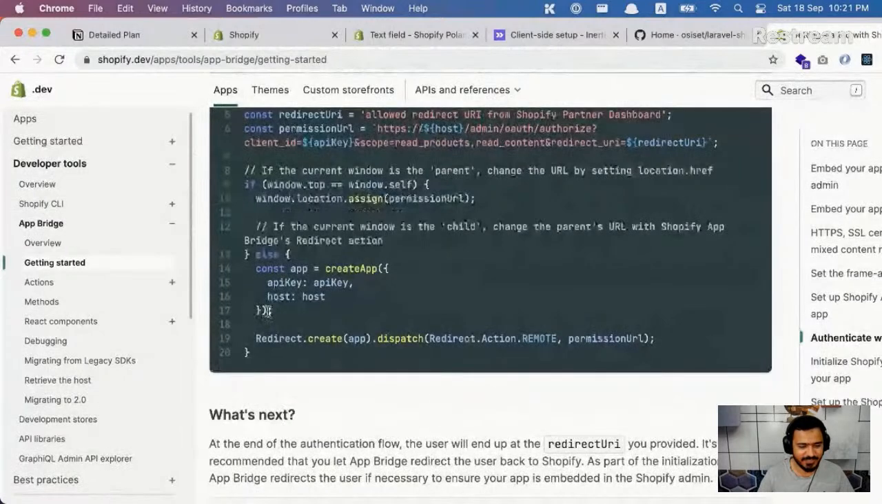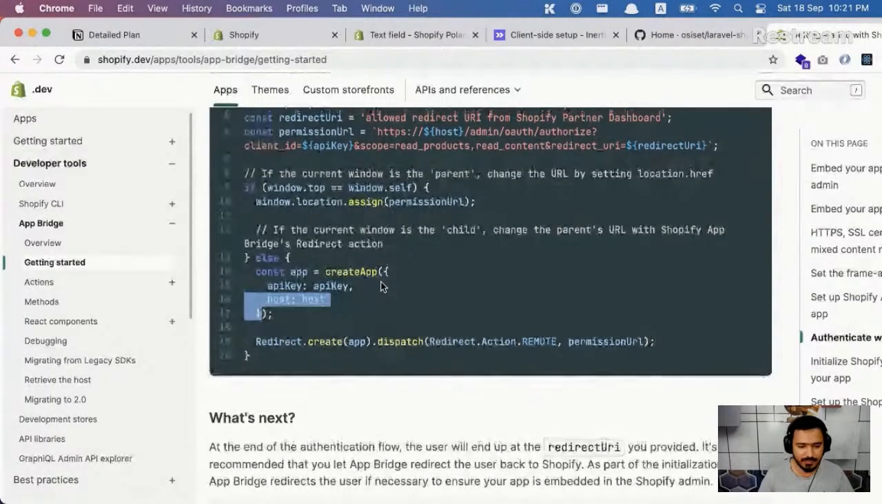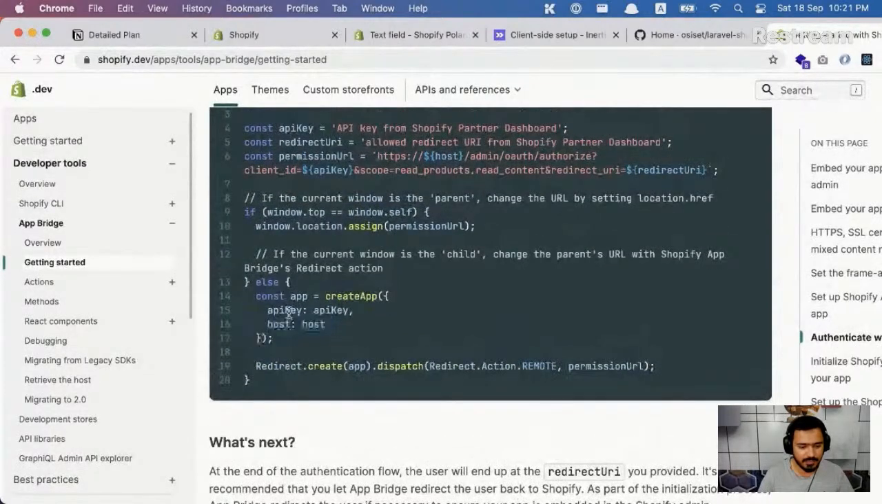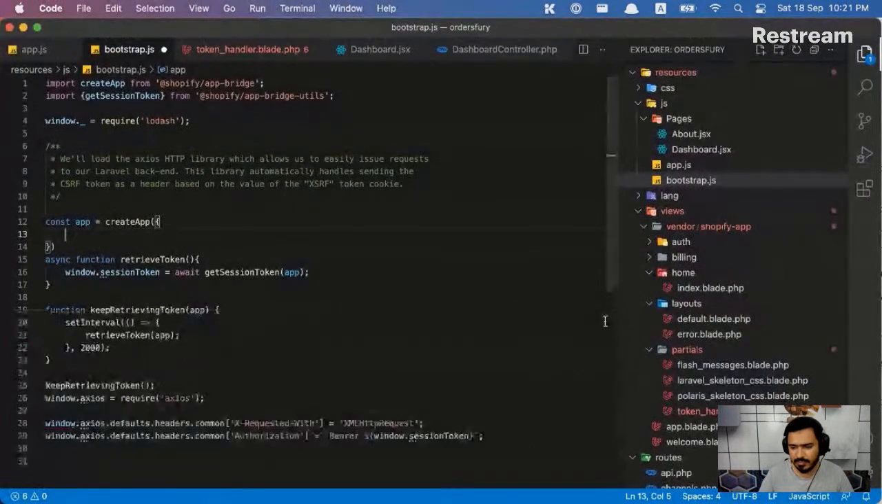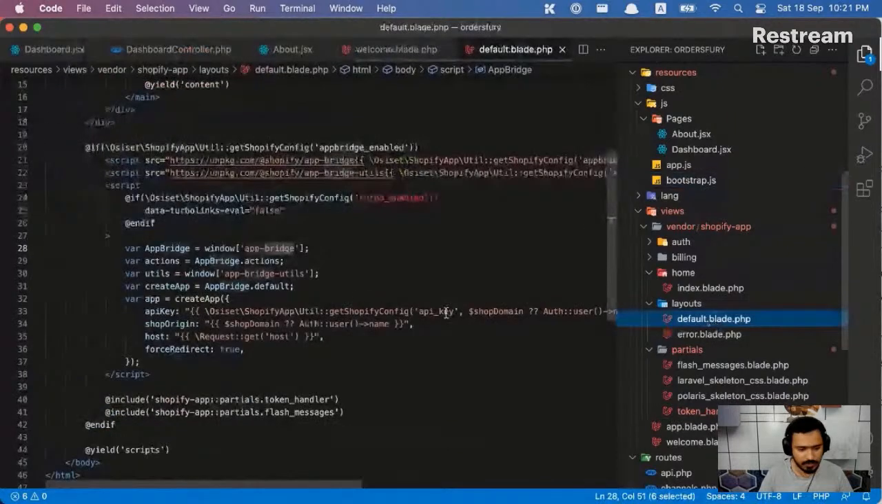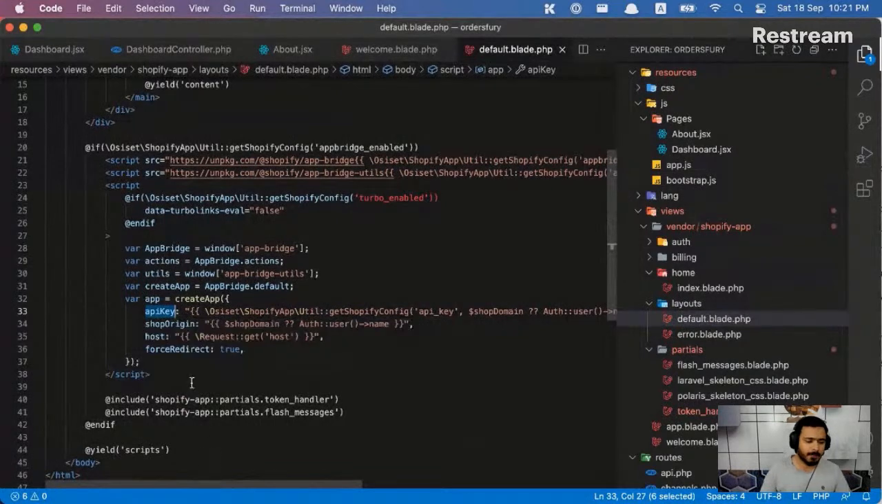Okay, so this is the configuration that we need to create the app on Shopify app bridge. And how do we get the API key and the host? So let's see how the package is doing these things, and maybe you can just reuse that logic. Default. Okay, we have the API key using this, and we have the shop origin, and we have the host from the request itself.